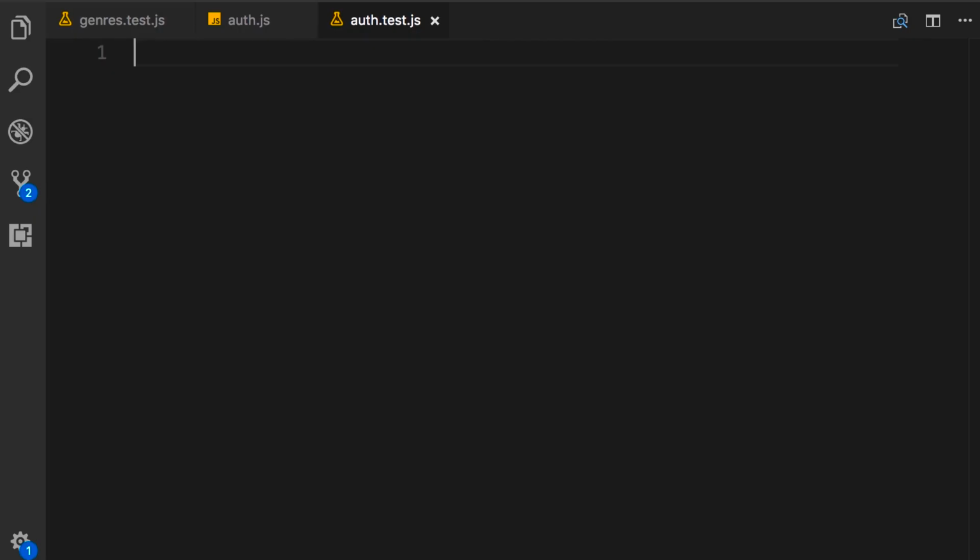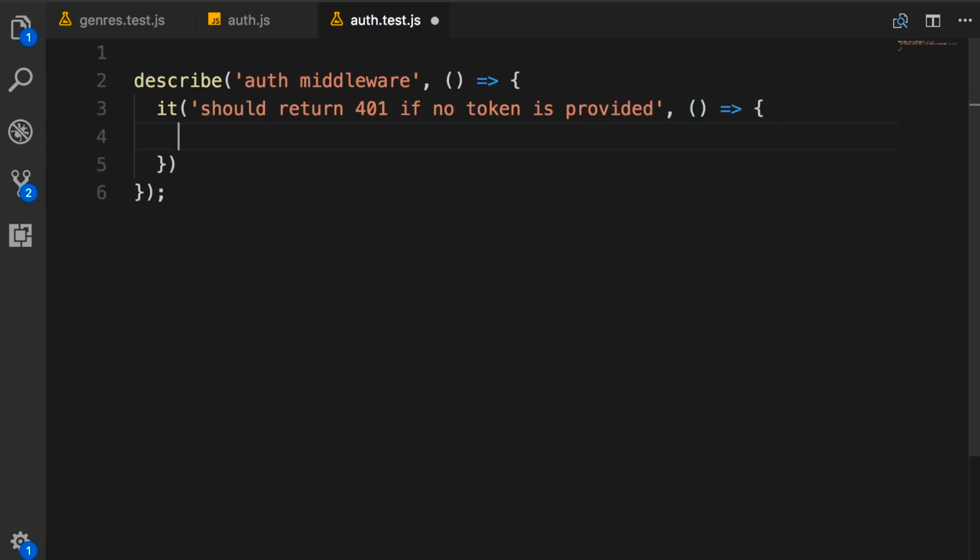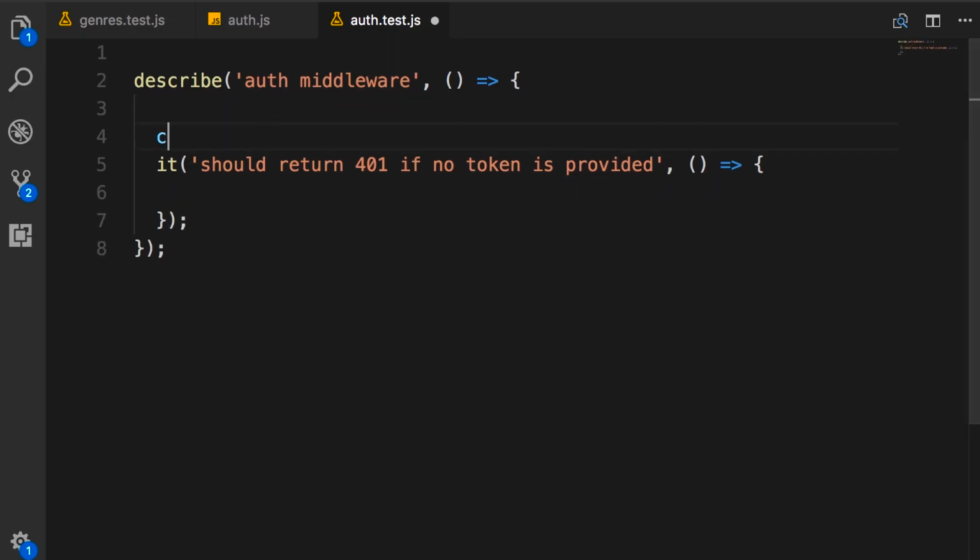So in this test file, first we create a test suite for our authorization middleware. Now, let's write the first test. It should return 401 if no token is provided. Now in this lecture, we're going to use Mosh's technique for writing clean tests. So first I define the happy path. Let's call that execute.